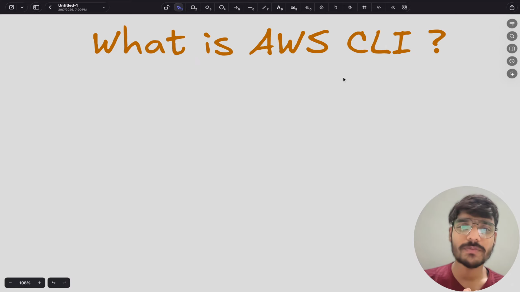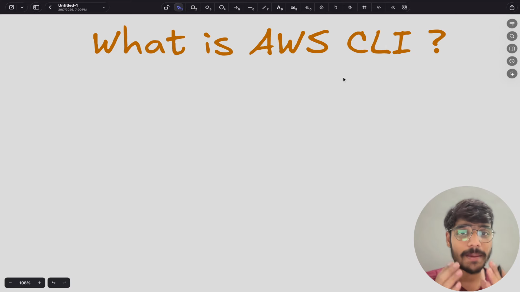The biggest question is, what is AWS CLI? To understand it, what is AWS? AWS is Amazon Web Services. It is Amazon's cloud, where the user can host their website, their apps, their databases, and everything.